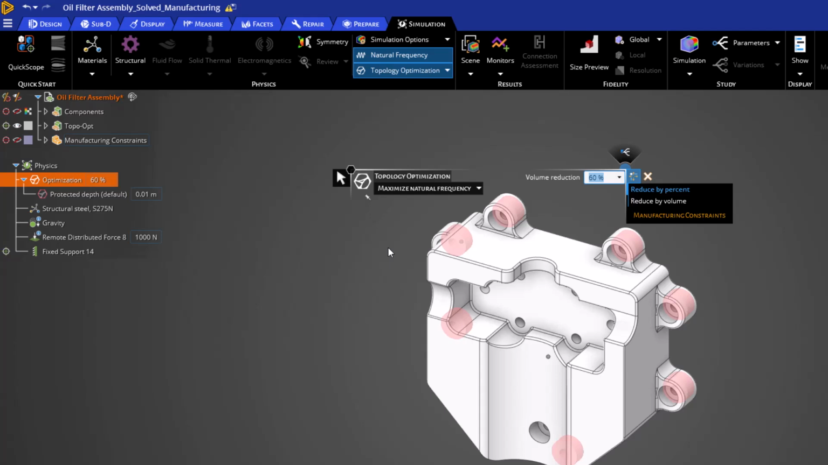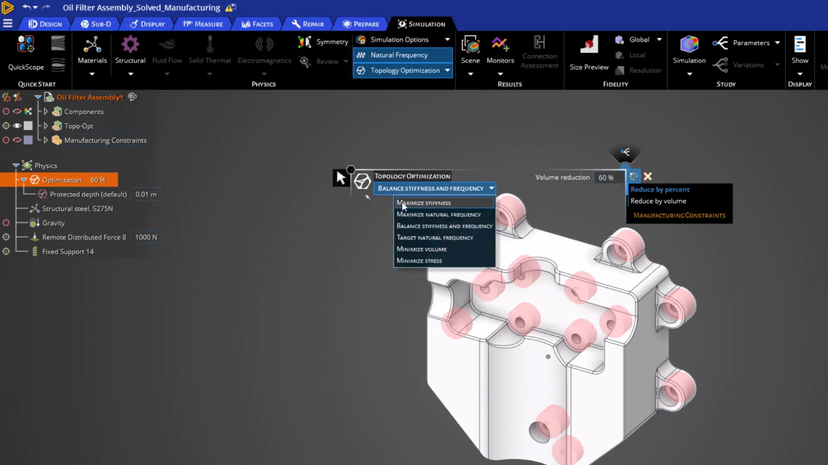Our next option is to maximize the natural frequency. This option uses iterative modal analysis to maximize the natural frequency of the part, specifically the first mode. Once again, volume reduction is our primary target. Balanced stiffness and frequency uses a combination of static structural analysis and modal analysis to maximize both stiffness and the natural frequency. Once again, volume reduction is our primary target.